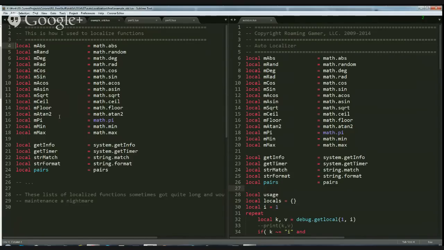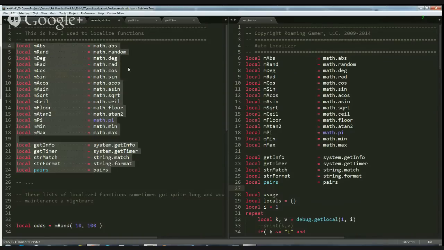And I may not use them all in any individual file, but out of habit, I've created these lists where I just localize these things in case I need them, because I don't want to be typing along and say local something equals, and run that code and not have defined mrand, which is math random. So I just create these lists and copy them from file to file and reuse them.